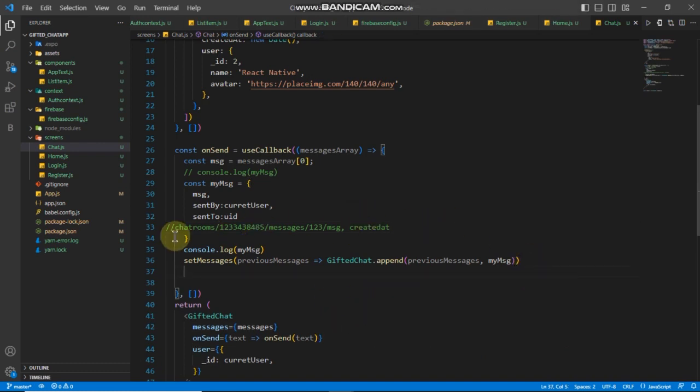So now how do we store these messages in our database? So firstly, we need to create a unique ID for each chat room between two people, right? So how do we create that chat room? Okay, that's ID. Let's create a constant. Let's call it doc ID, or let's say chat ID.